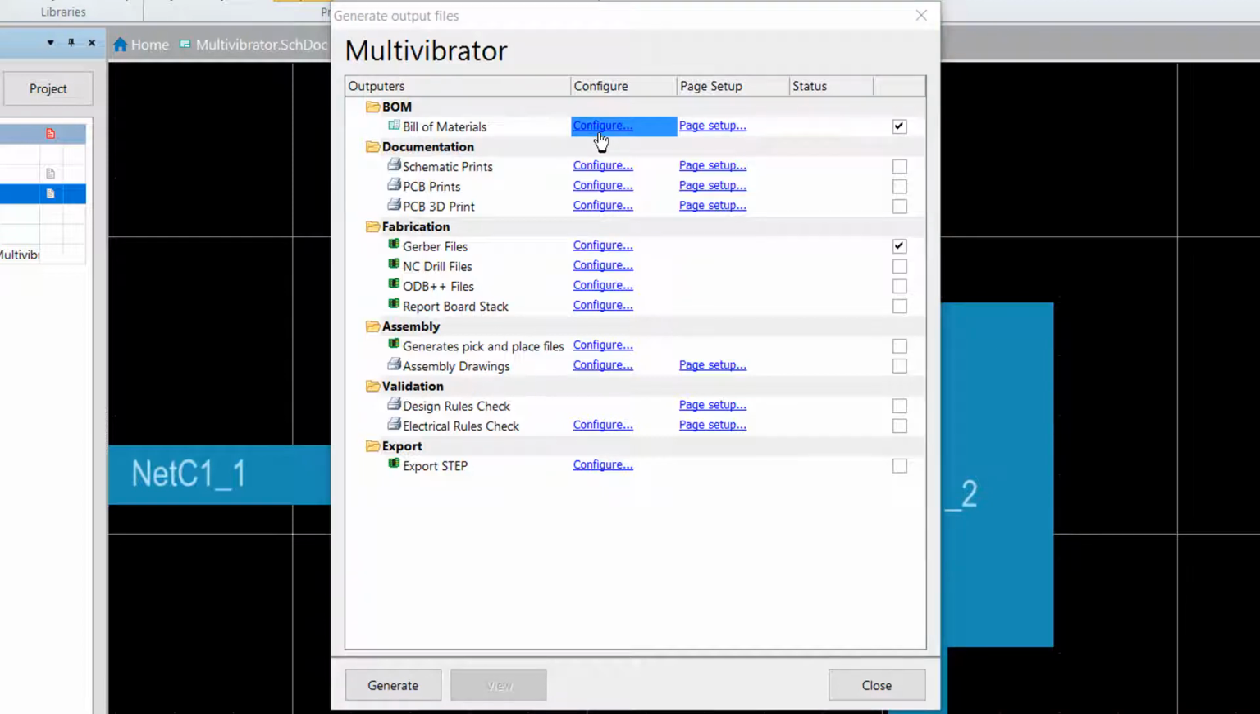CircuitStudio includes a highly configurable bill of materials generation feature, which can generate output in a variety of formats, including text, CSV, PDF, HTML, and Excel. Excel format bill of materials can also have a template applied using one of the predefined templates or one of your own.